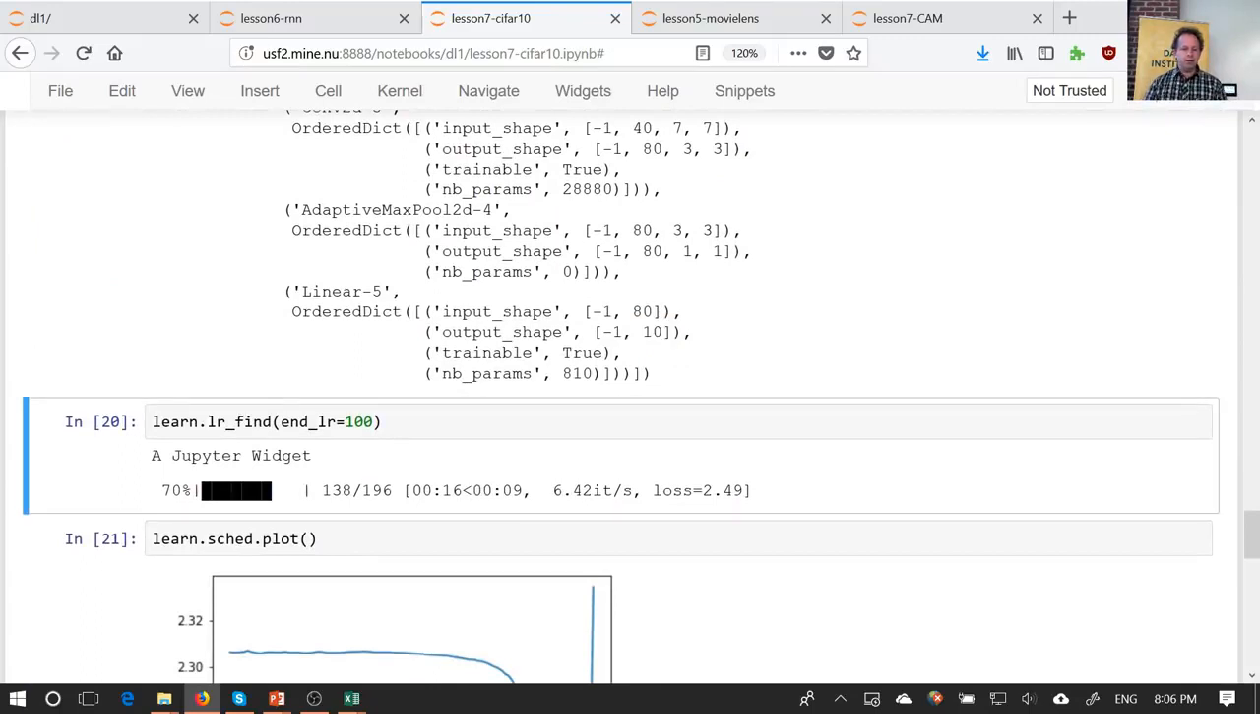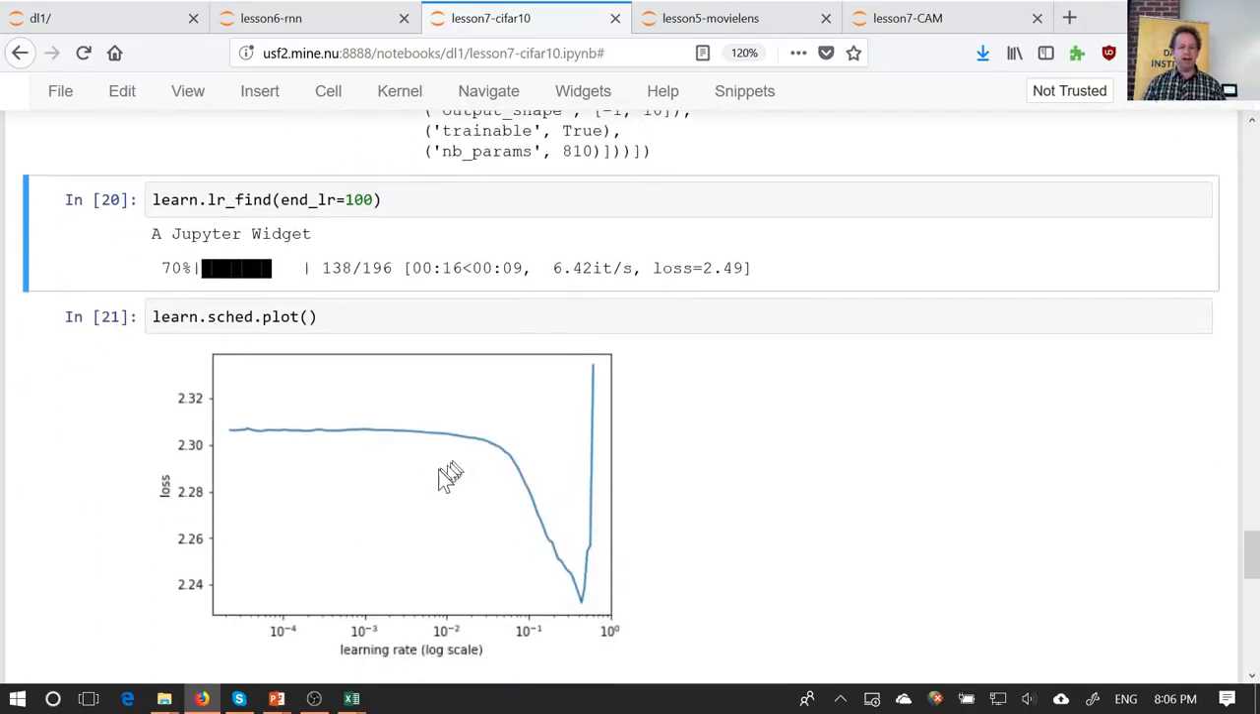So again, we can now go lr.find. In this case, when I did lr.find, it went through the entire data set and was still getting better. In other words, even the default final learning rate it tries, which is 10, it was still pretty much getting better. So you can always override the final learning rate by saying end LR equals, and that'll get it to try more things.